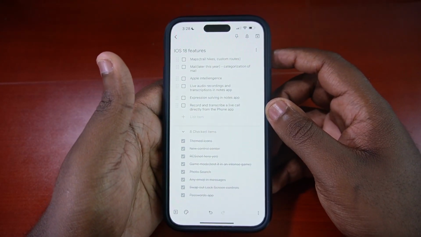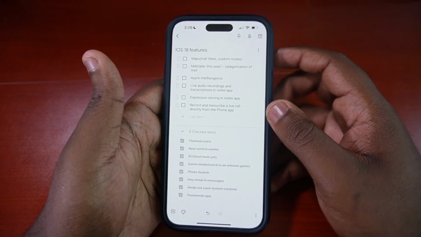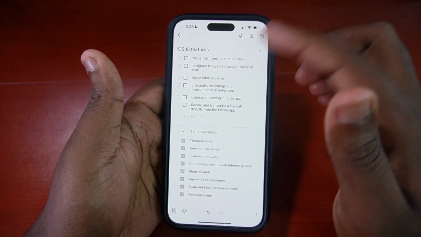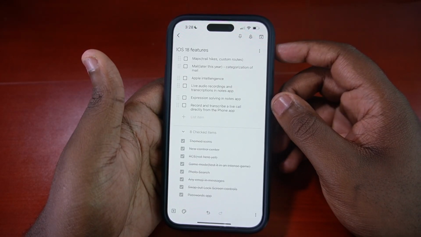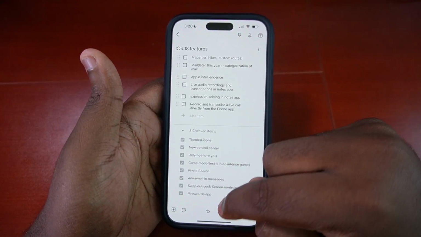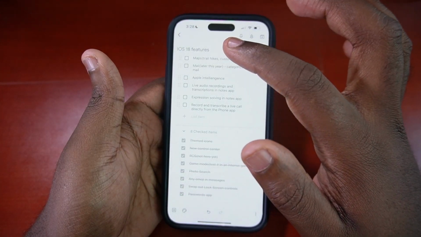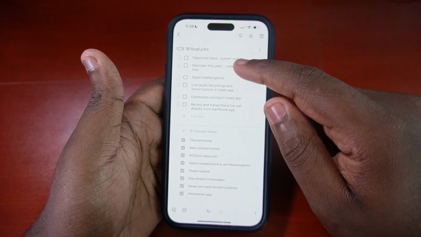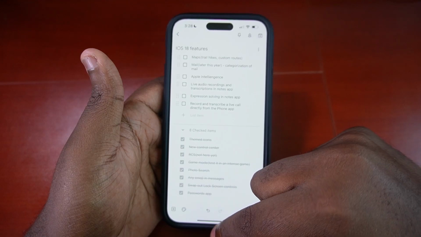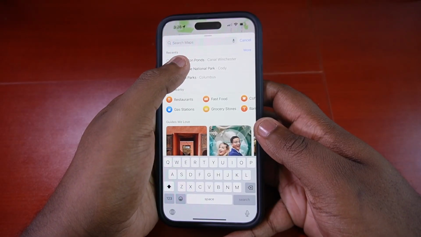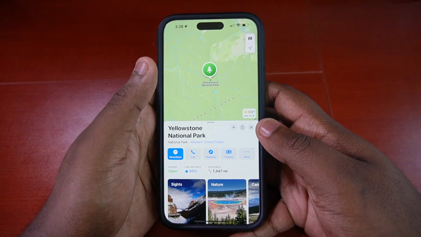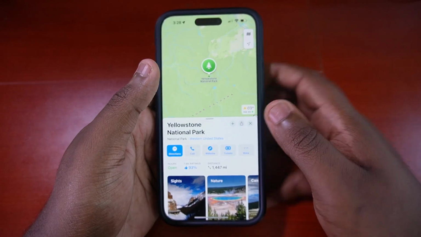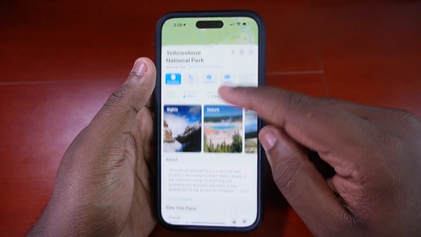So here is a really good feature. If you do trail hikes and hiking and things like that, this is in Maps, where you can look up hikes in national parks, and you can create custom routes. So I'm going to show you how to do it. Yellowstone National Park. So we're at Yellowstone National Park, and let's say I want to take a hike in that area.